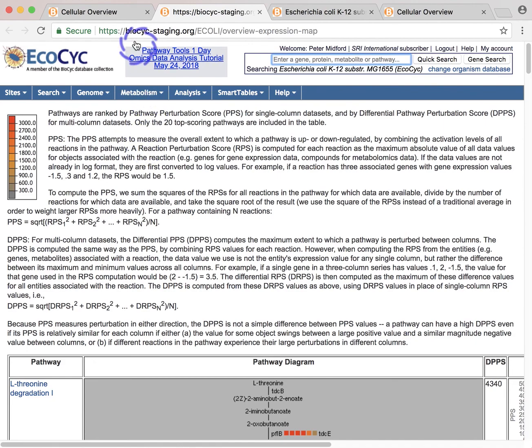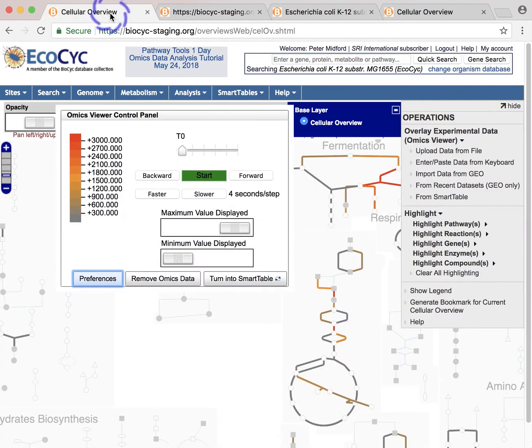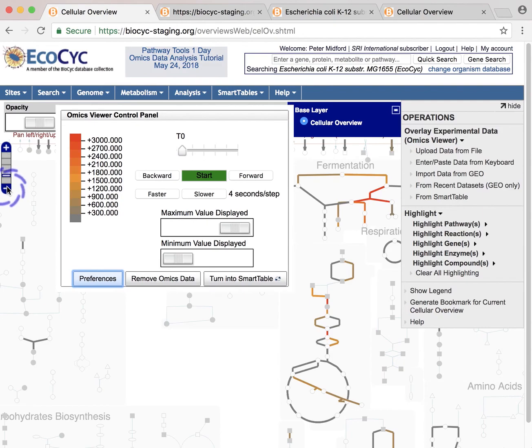When I switch back to the Cellular Overview tab, note that the Omics Data Report window does not appear. This is why it is good to explore a few single data columns before loading a full time series data set. Since we've already reviewed the first column, let's move on to the control panel. Because this is time series data, there's now an added animation player with stepping and playback buttons.